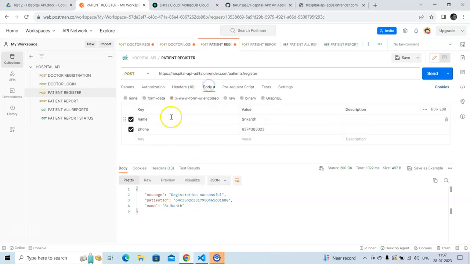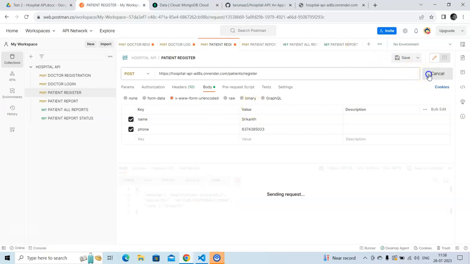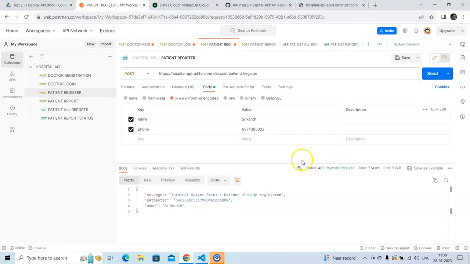In the body we will be providing a name and a phone number. So we have a patient registration successful. As I showed you earlier, there is nothing in the database, so this went through, and this is a new entry. And if it is already present, it should be returning the data. So let's just try again and see whether it's returning the data or not. So it says internal server error, patient already registered, and it provides the patient ID.